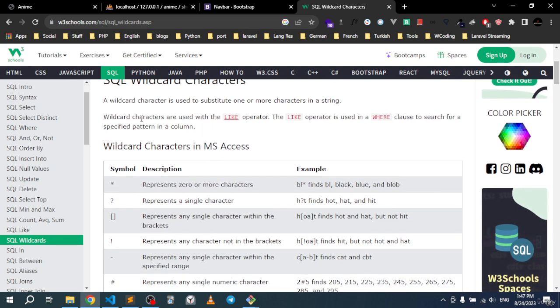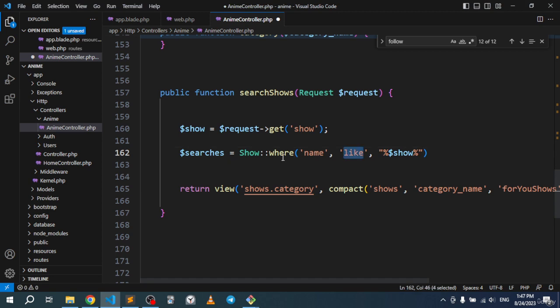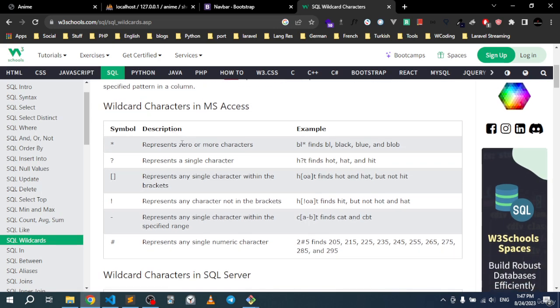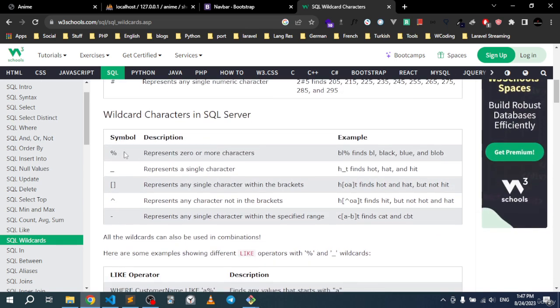All right, so if you look right here, wildcard characters are used with the LIKE keyword, and it's used with the WHERE clause. As you can see, it's telling me that LIKE is used with the WHERE clause to search for a specified pattern in a column or simply a string. So we have a couple of wildcards over here. The asterisk represents 0 or more characters, and we also have the percentage sign, which I'm using, which represents 0 or more characters.